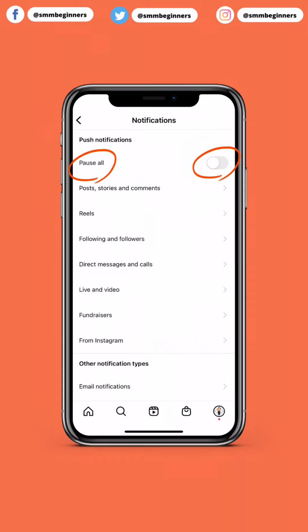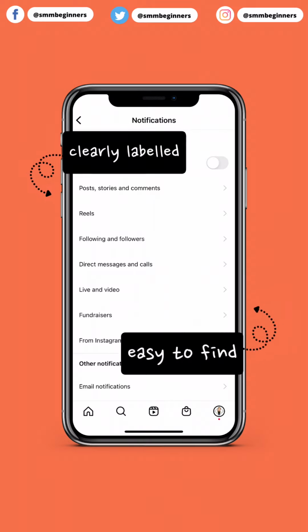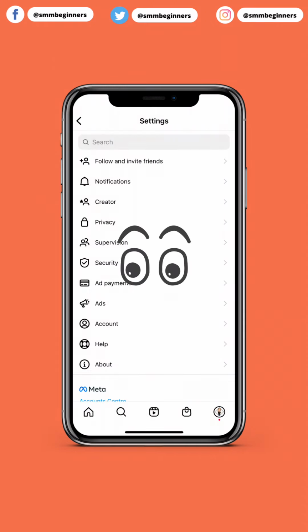Pause all. That's one of the best things about the Instagram app, I think. Everything is clearly labeled and quite easy to find. I recommend having a good look around in your settings from time to time. You never know what interesting stuff you might find.